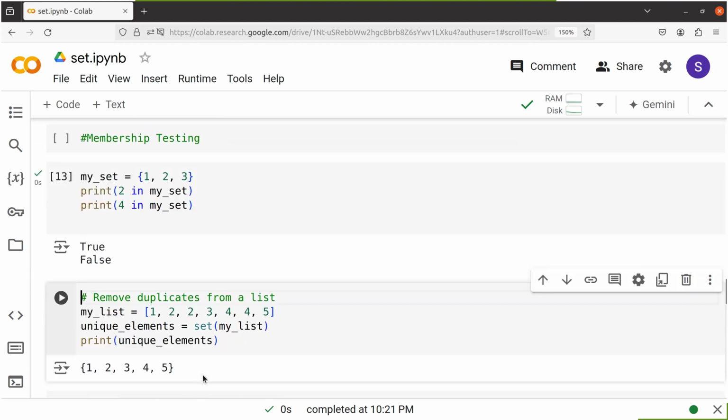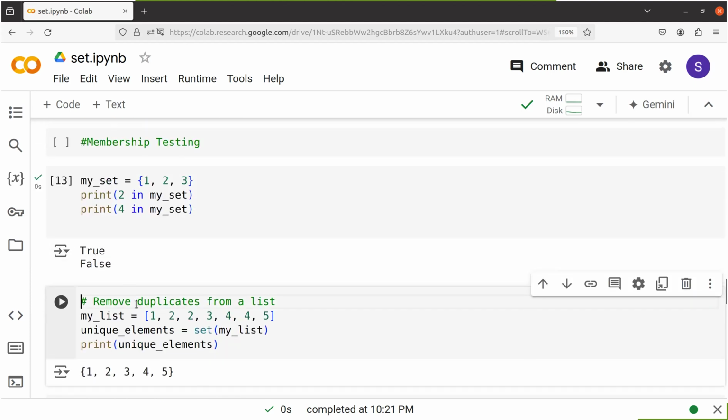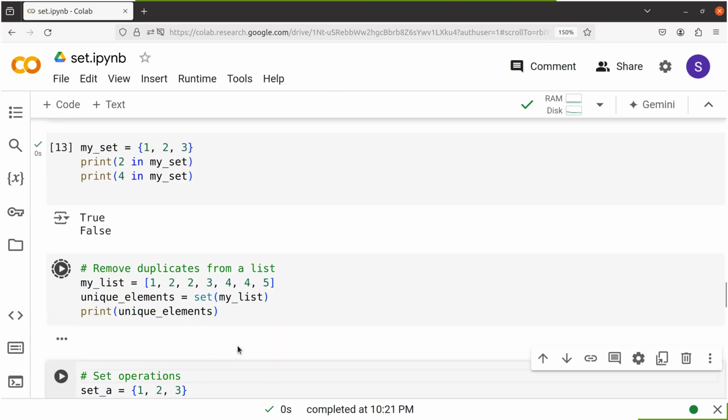True and false. Next is removing duplicates from a list. Suppose 2 is present 2 times and 4 is present 2 times. If we want to remove the duplicates and keep only the unique elements, at that time just use the set method, set of my list, and it will give the unique elements, set of 1 2 3 4 5.